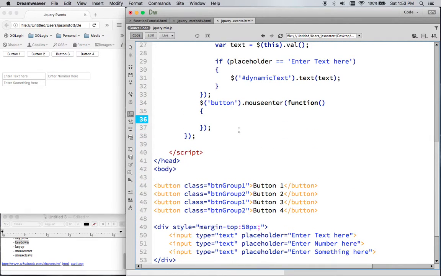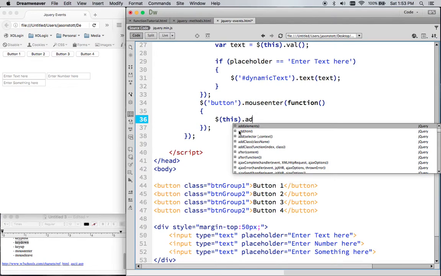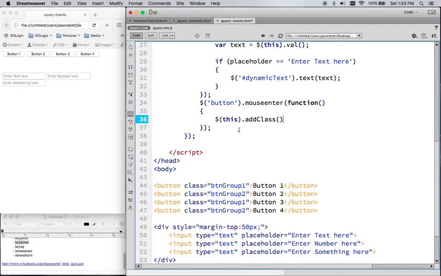Alright, so what we're going to do is set it up so whenever we hover over a button or mouse over it, something's going to happen. In this case, we're going to specify this, and we're going to do addClass. So we're going to add a class to a specific button whenever we hover over it. And the class we're going to add in is format btn.